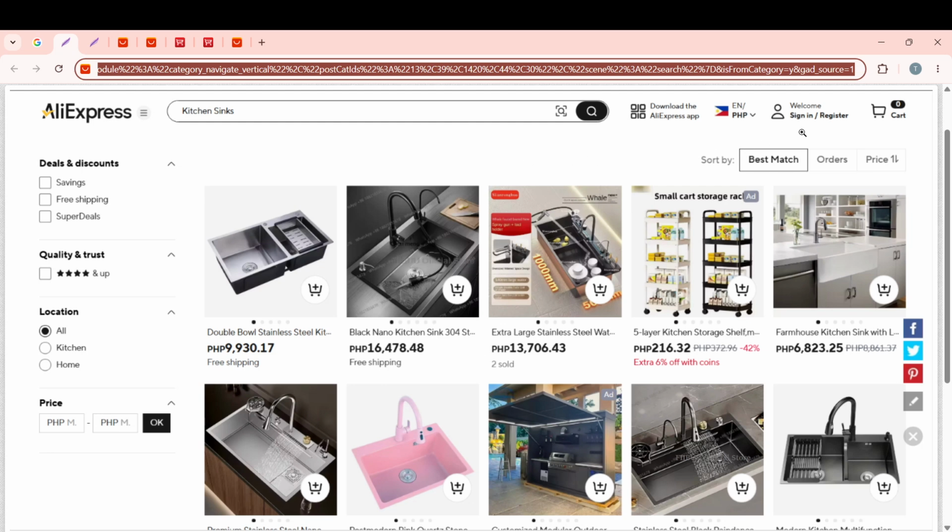Once you're on the homepage, move your mouse to the top right corner and hover over the account area. Depending on your screen size, you might see options like Account, Orders, or a profile icon. If things look cramped, maximize your window so the full menu appears.